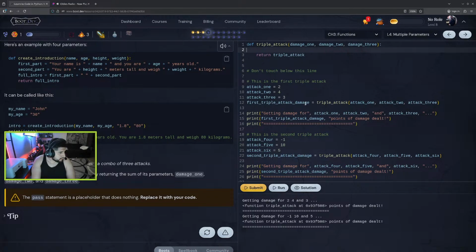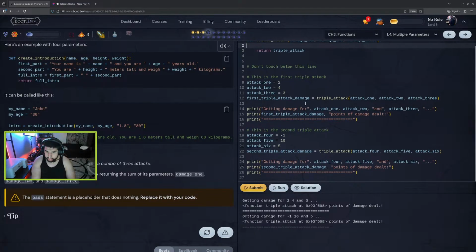We need to calculate the total damage from a combo of 3 attacks. Second, getting damage 4, attack 4, attack 4, attack 5, and attack 6. Print triple attack damage. Print second triple attack damage. Points of damage dealt. Print this.